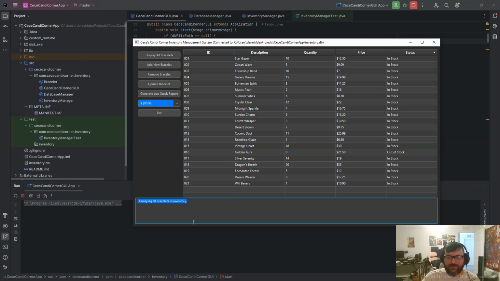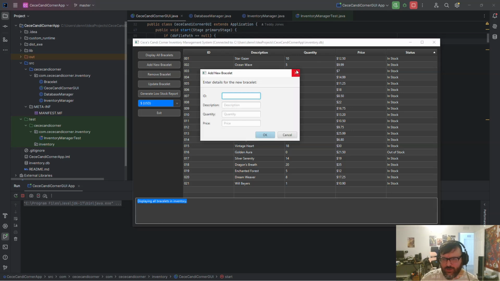Now, as you can see, these are all the displayed bracelets. It is in fact displaying all bracelets within the inventory. Let's go ahead, since we already added Will Byers, we're going to add 022, and we're going to say, let's say L and Will are family. So we're going to call it L Stranger Things.